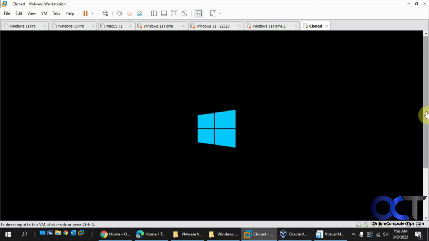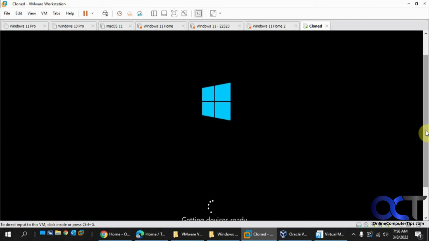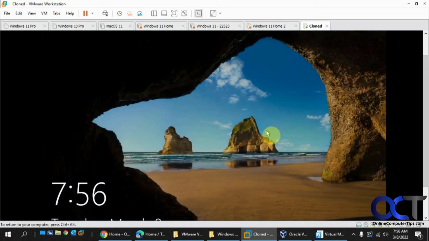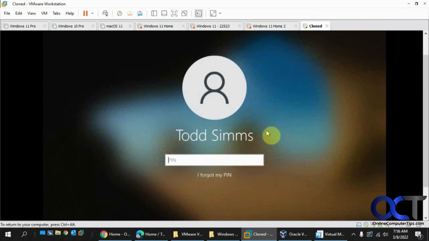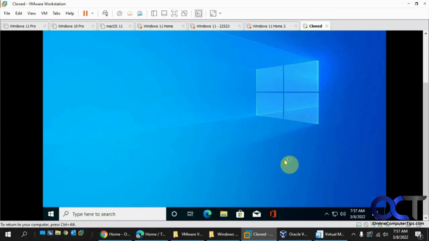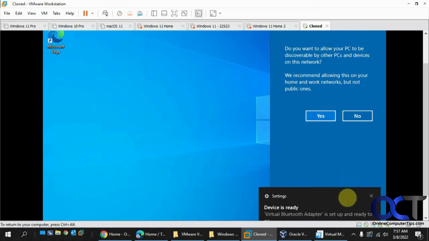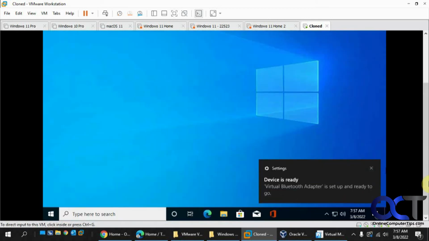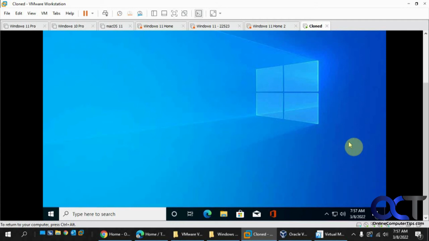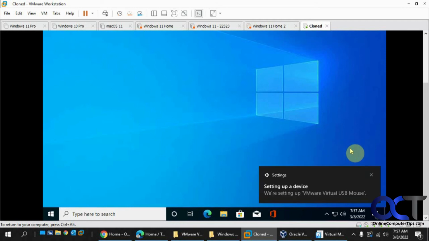Okay, there's our Windows logo. All right, got our login screen here. Let's see what happens. Okay, we've got our desktop, and it's found the network connection. It's also configuring some new hardware, since even though it's an old VM, it's new to this virtual hardware. Okay, it looks like we're good to go.